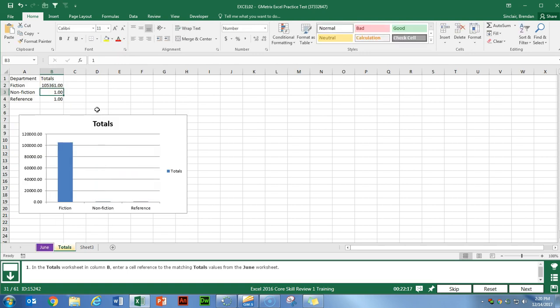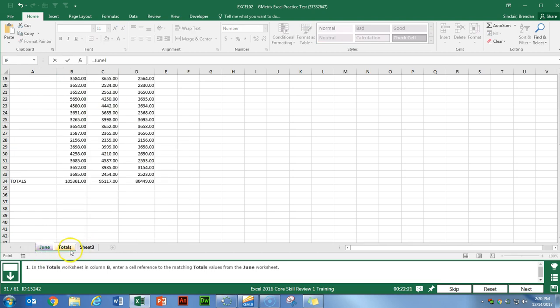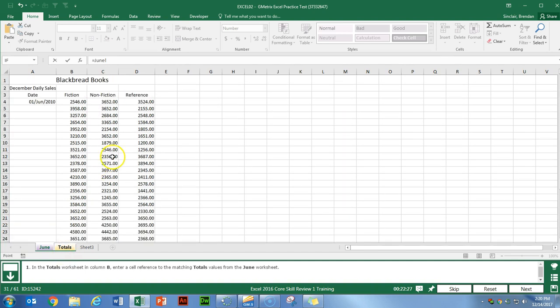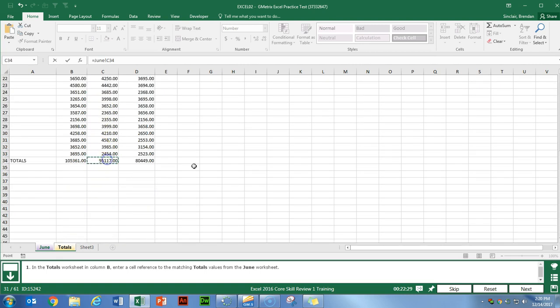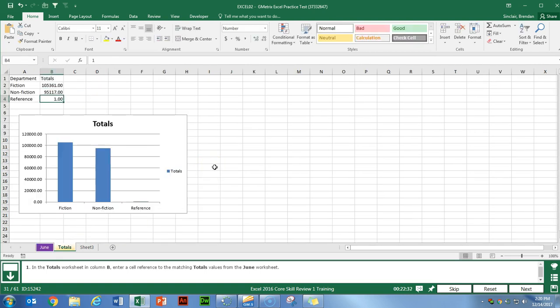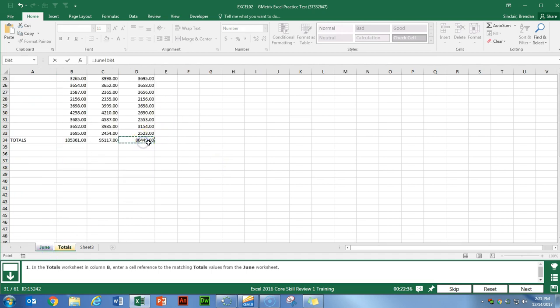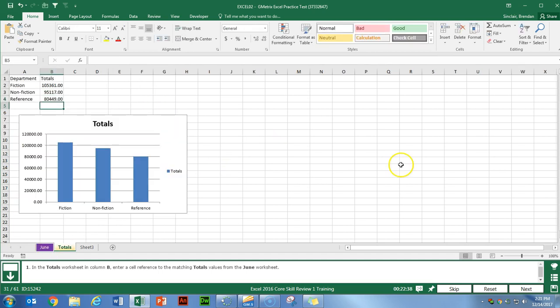Now we'll go ahead and go to nonfiction. If you would not have clicked Enter, and you would have gone back to the totals, it would have changed your reference to say totals instead of June. So we want nonfiction, so we'll select this, totals. And we'll do this one more time for reference. June, Enter.